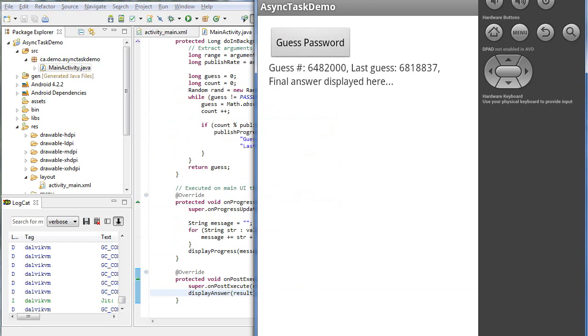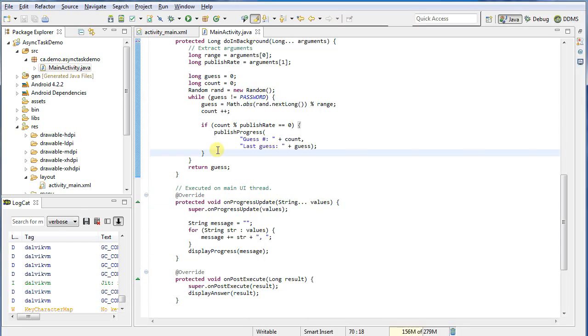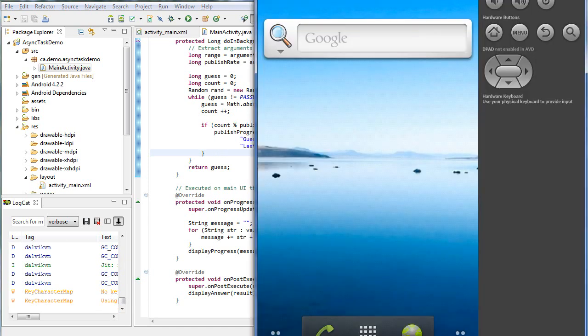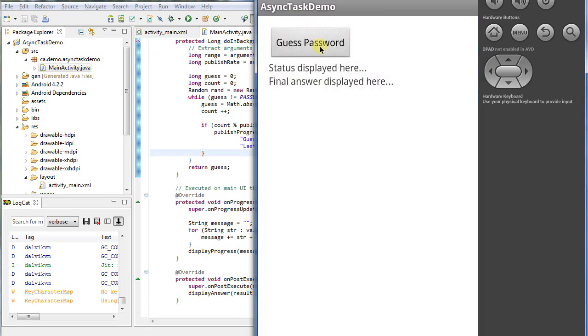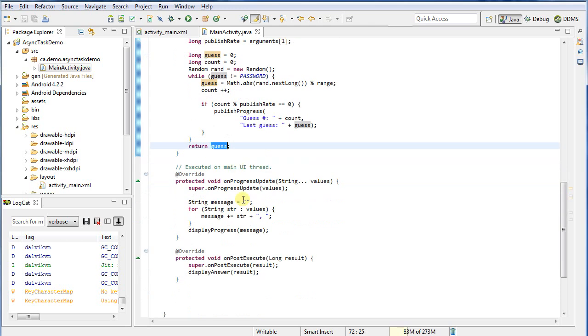Let's go back over here. Oh, we see this is still going. I'm going to click back to cancel that. Note that the async task is tied to the life of the activity it's found in. So when you close the activity, the async task is also closed. So let's guess the password. Here we have our updates. And then when we're finished that, it called back and it gave us the value. So this 1, 2, 3, 4, 5 came out of this return value from my doInBackground, which was then passed in here to my displayAnswer.